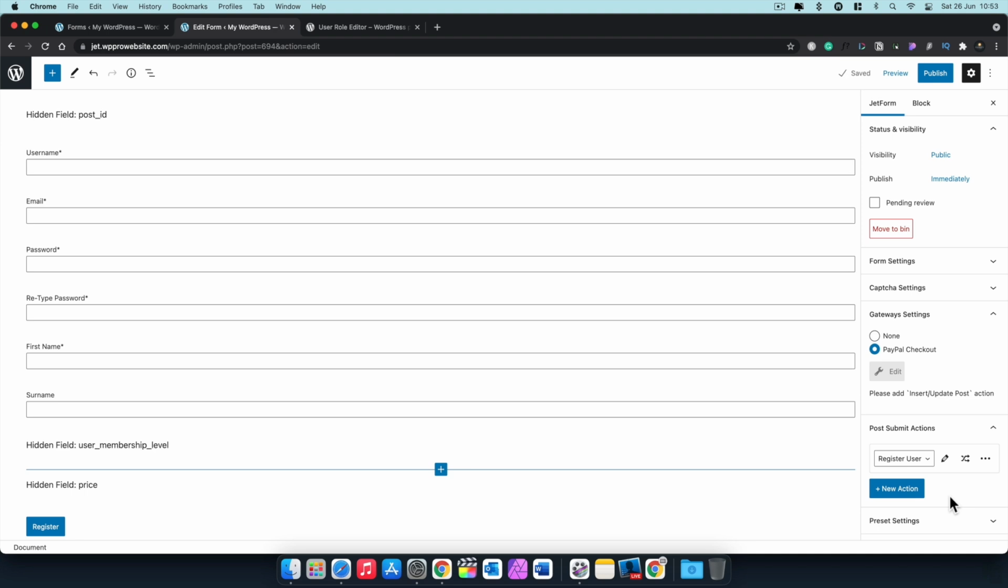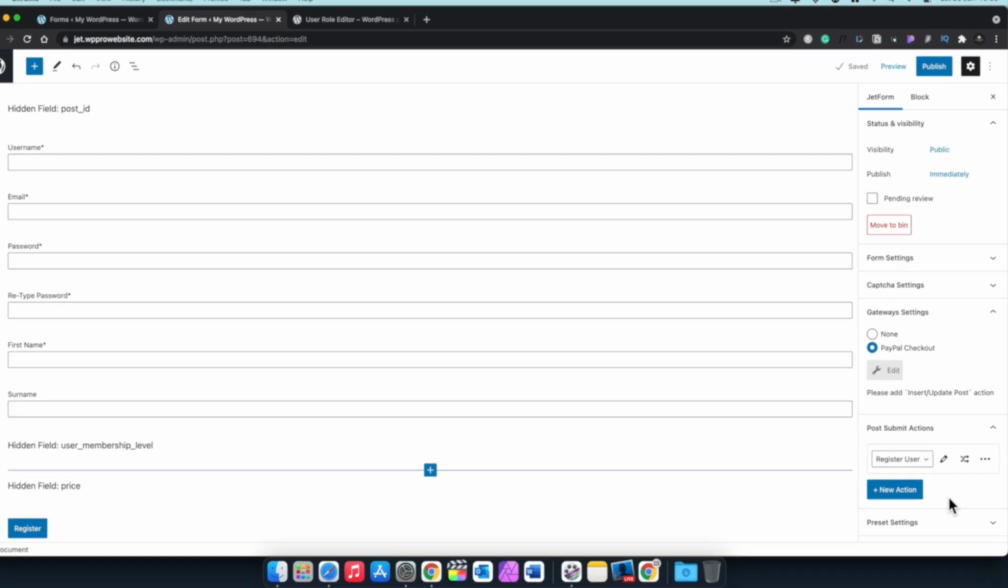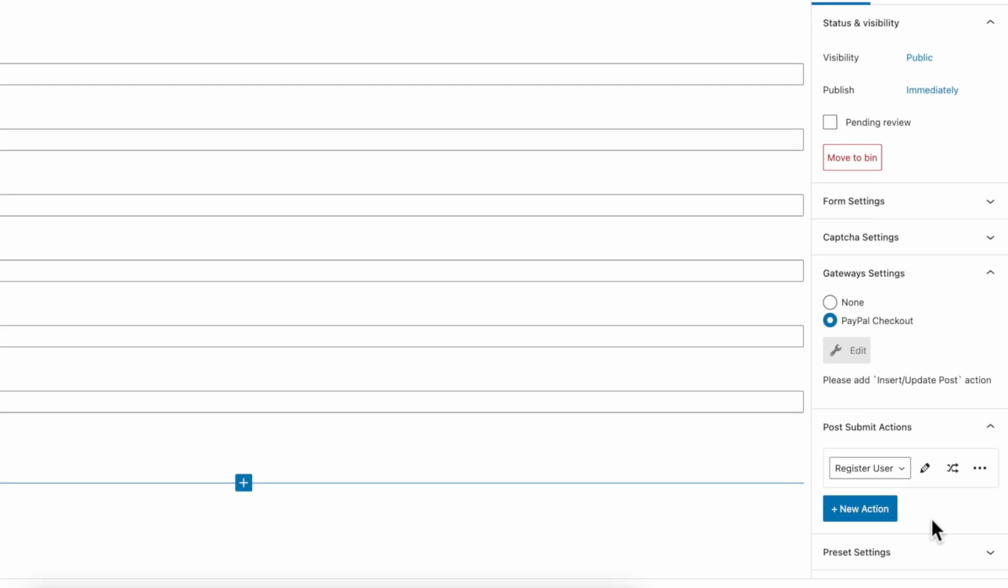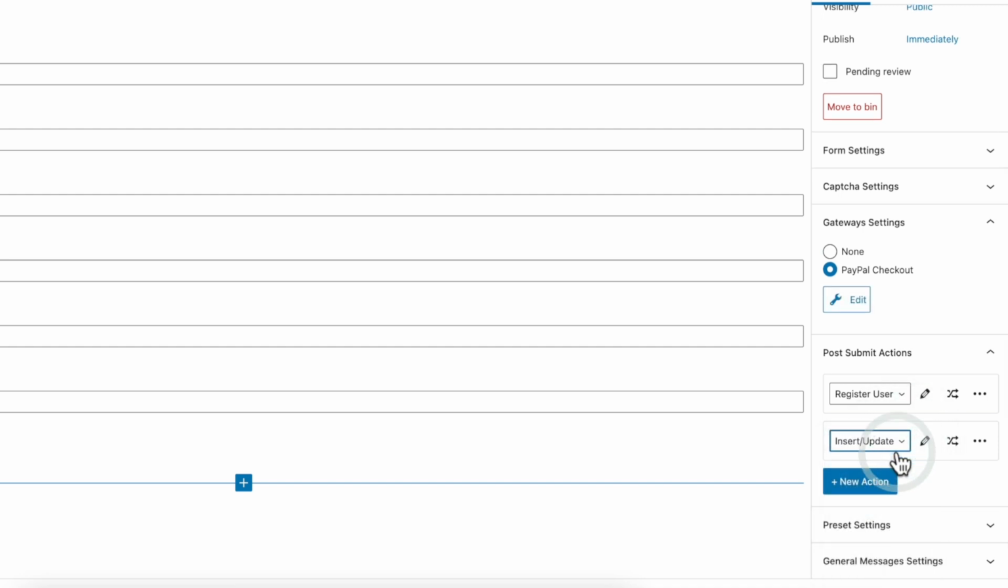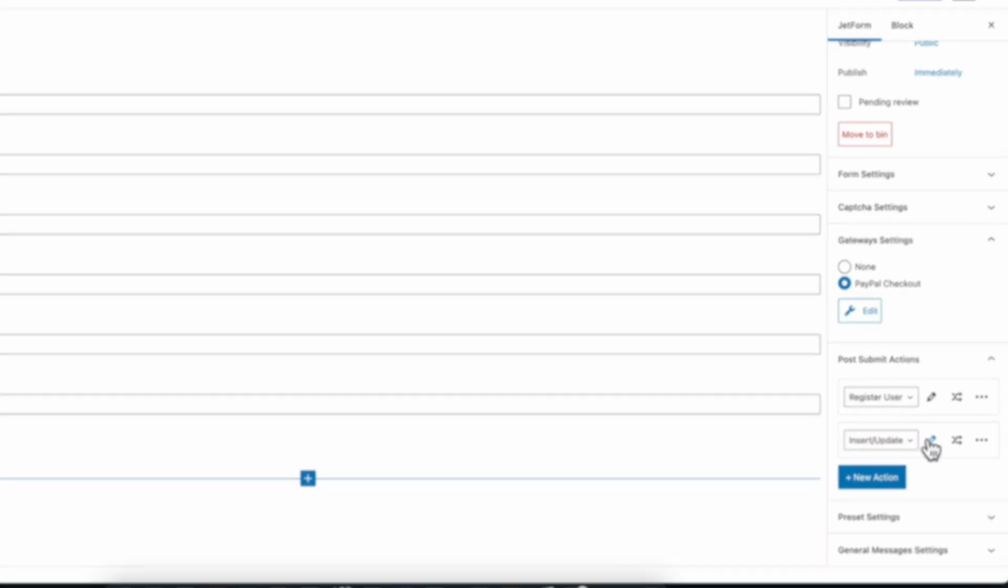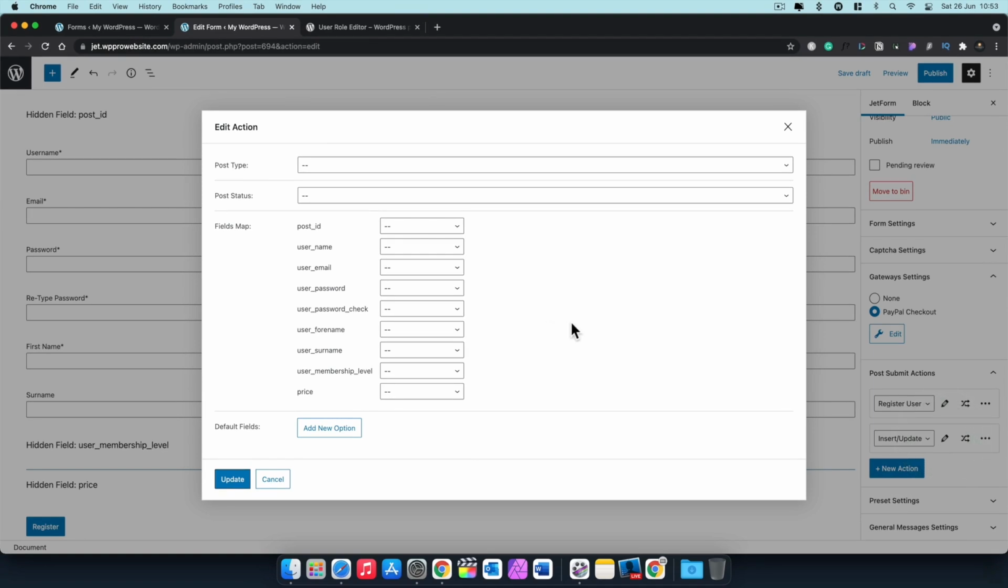So next on the agenda is now to go ahead and create the action to insert the details of this order into our order custom post type. So let's add a new action. We're going to change this from send email, and we're going to choose the option for insert update post. Let's just hit the edit option, and now we can go ahead and set things up.